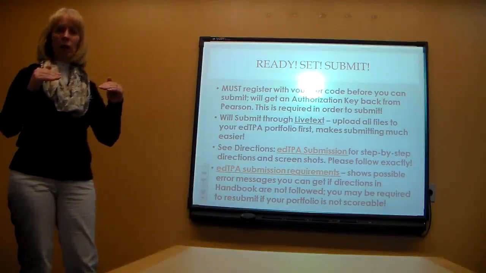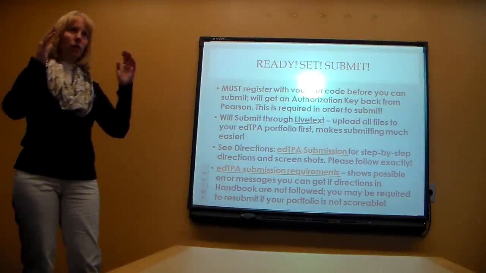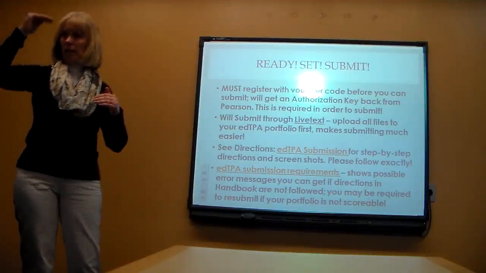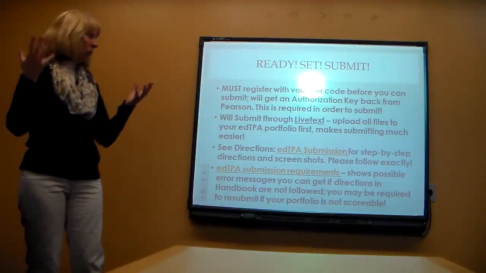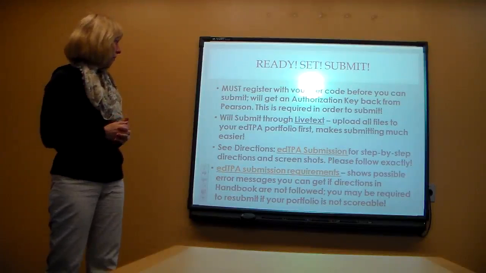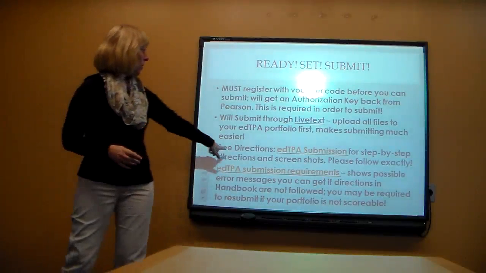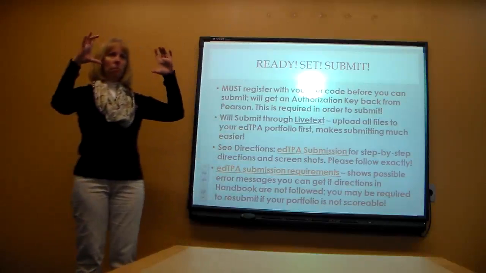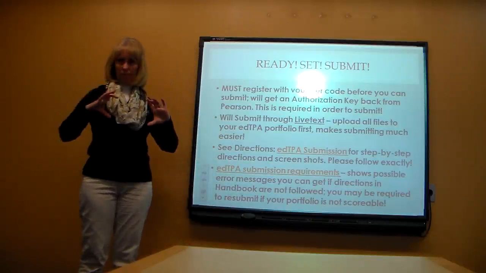That is the easiest way, because then from there you click on the assignment and it'll bring up this section with all the slots for you to fill, and you've already got them there. So it's much easier to attach them and send it on through. So in the directions, edTPA submission, I have screenshots, step by step, of what this looks like, okay?